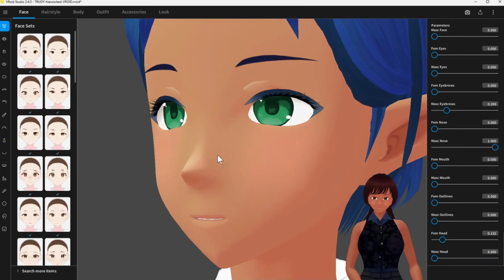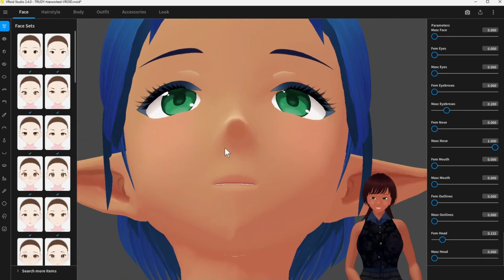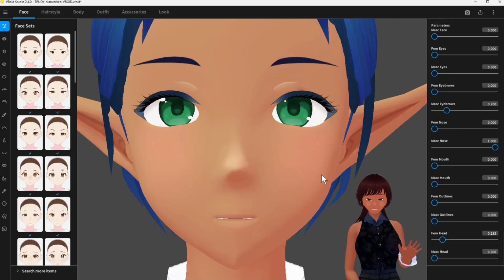This is the short video on how to mess with a nose in VRoid Studio. And I hope this was helpful. I hope it was educational. I hope this was blessedly short compared to the other video I put together.